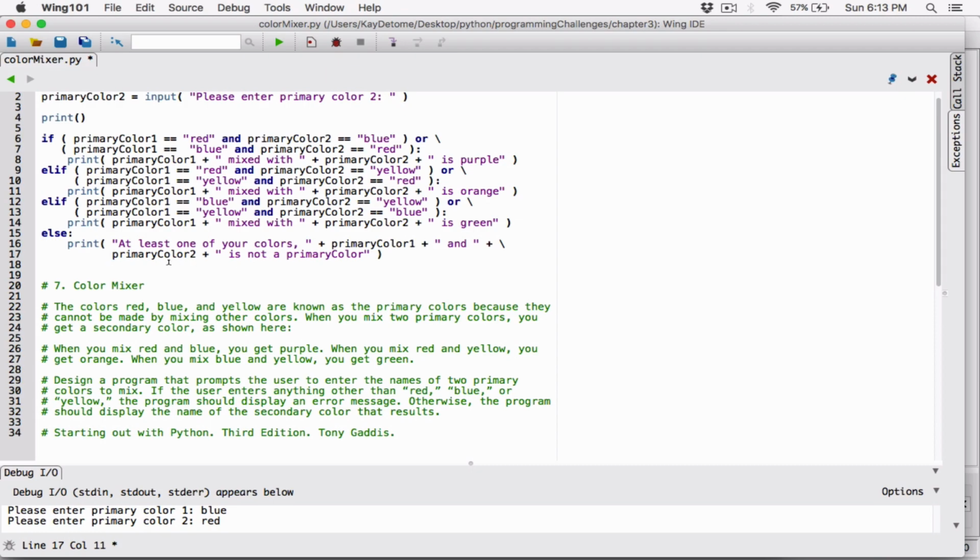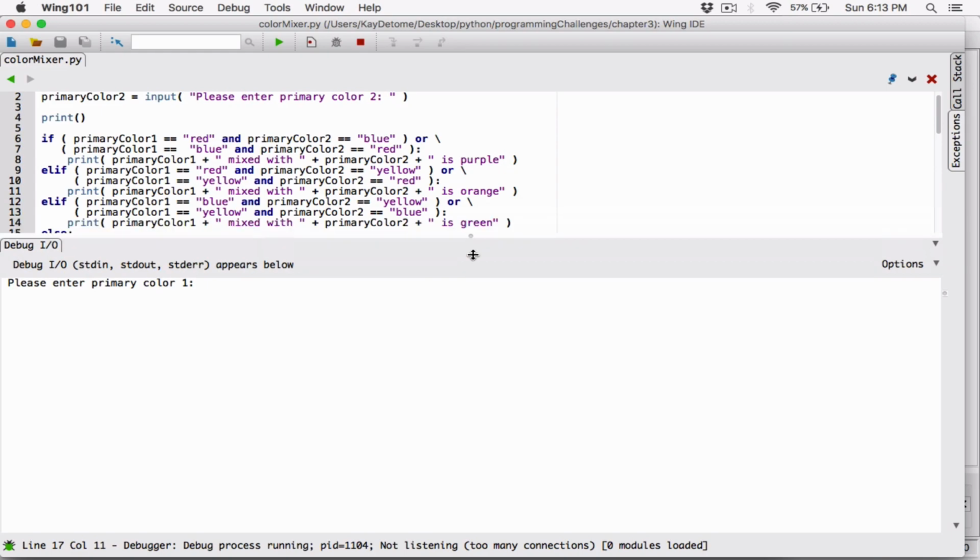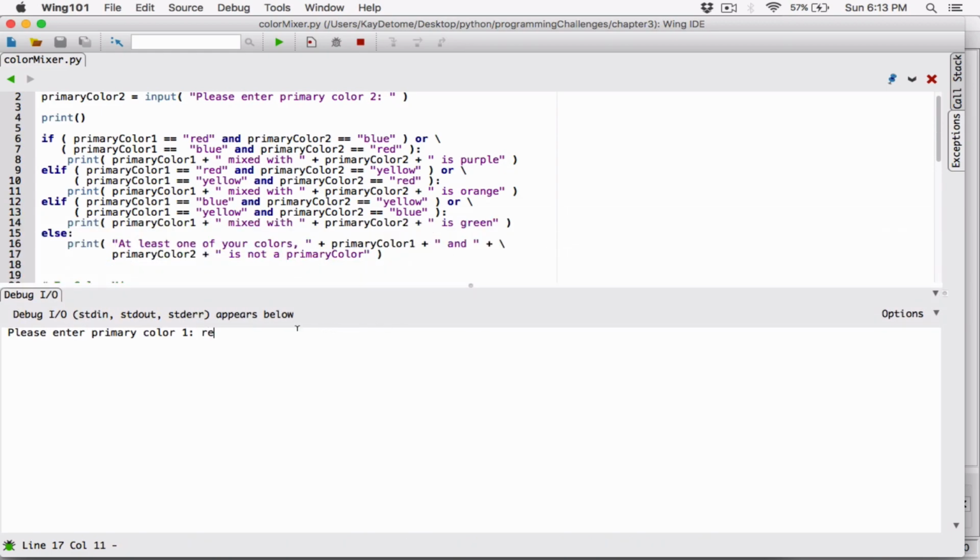Okay, so let's try this and see what happens. And this should basically fix it. So we're going to try the combinations vice versa. We're going to start with the first combination. So let's try red and blue is the first combination. Okay, so red, blue, and we're expecting to see purple. So it says red mixed with blue is purple. Second, blue and red. It says blue mixed with red is still purple.